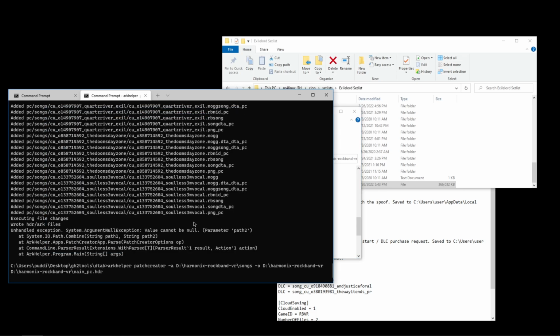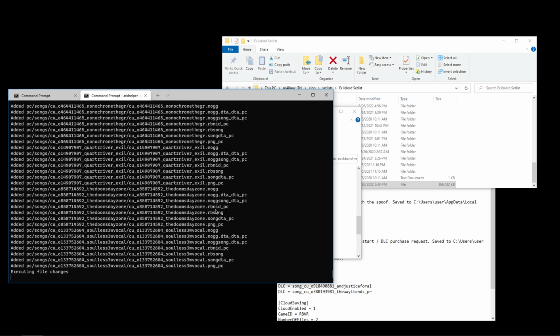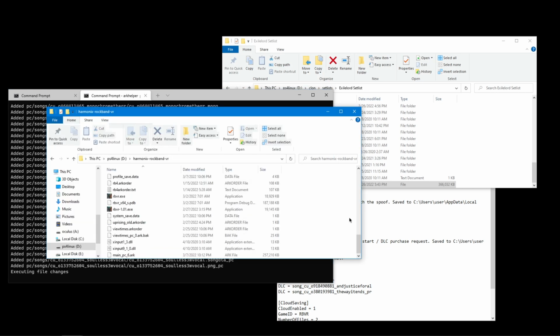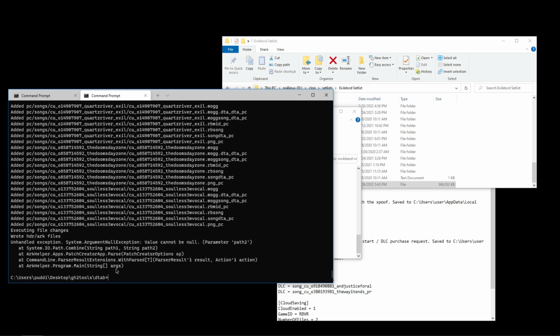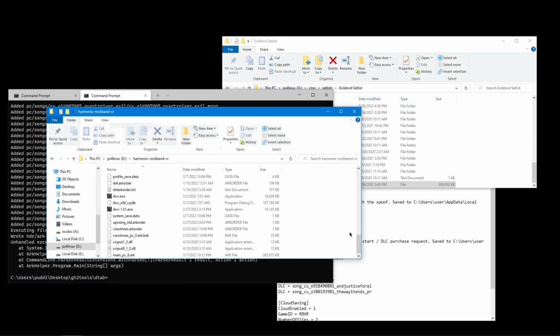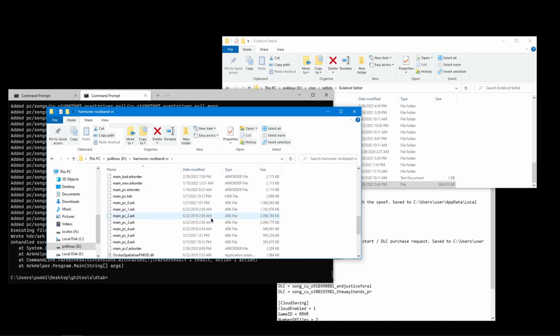Press enter. It will add all of the files. All 45 songs. It will execute the file changes, as you can see. This error is normal. It's because we're not adding the executable, which isn't necessary. You don't need to add the executable. So as long as your ARC file is larger than 0 kilobytes, and your HDR changed, as you can see, it's now 698 instead of, what was it originally, 668. So the songs are definitely in.